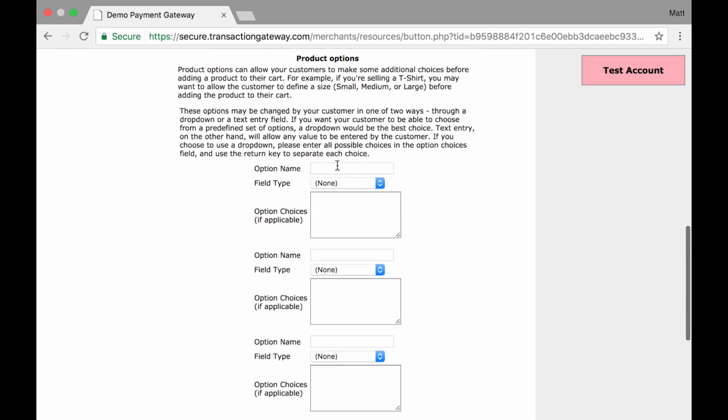And this gives you options to create different settings for your items. So let's say I'm selling t-shirts. I'm selling one t-shirt and it's going to be the same price no matter what one you're buying. However, I have different sizes and I want someone to be able to choose between different sizes. I can give an option name, set it as a drop-down menu or a text field, and create some options if it's a drop-down. In this case, I sell the shirt in small, medium, and large sizes.